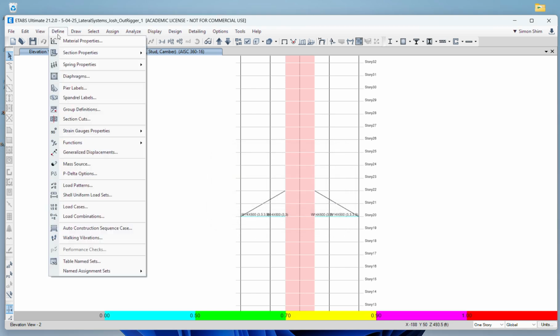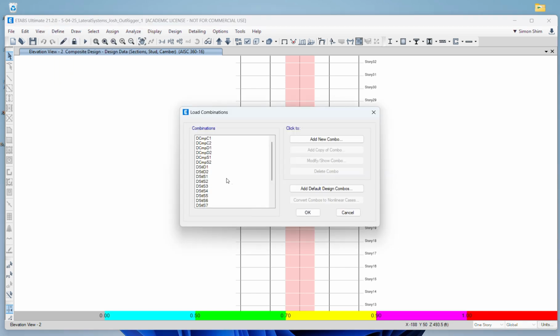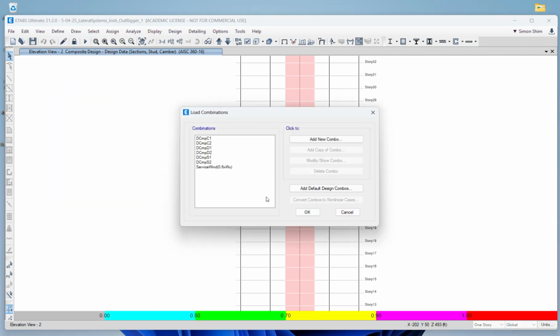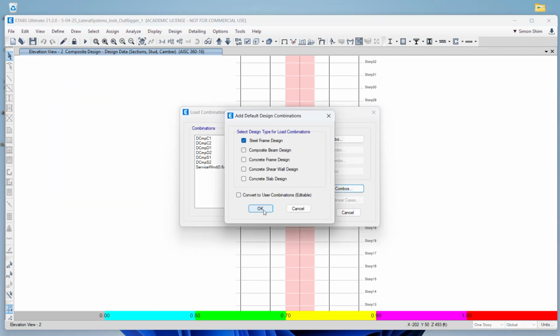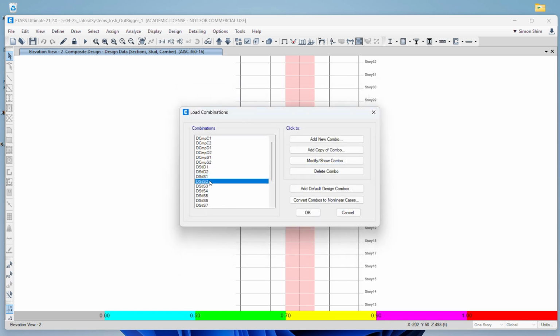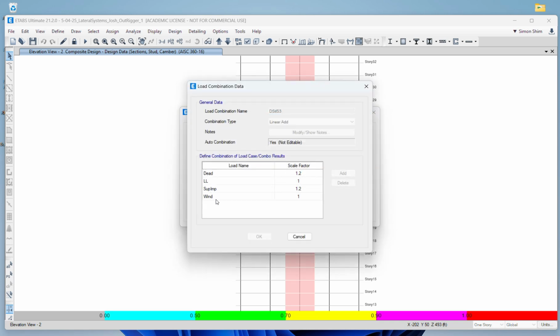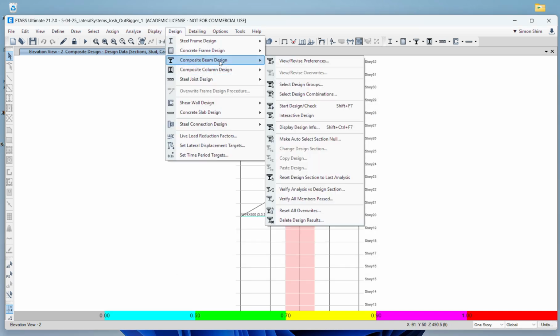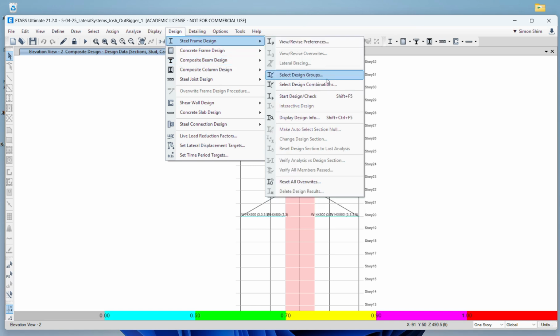So I'll delete all the load combinations for steel. Instead, I'm going to recreate them for steel frame design. So let's see. Okay, so this is all the steel load combinations, right? Load combinations for steel member design. So let's see here, steel frame load combination.